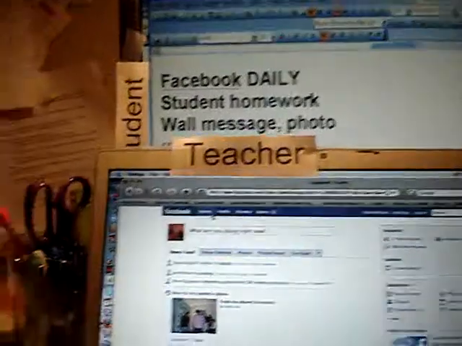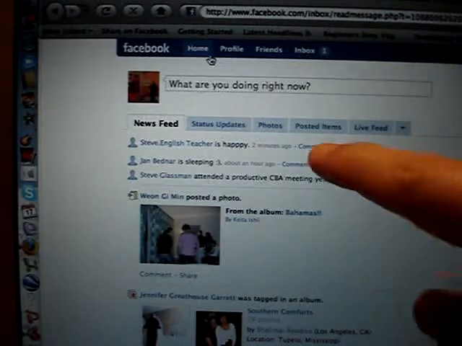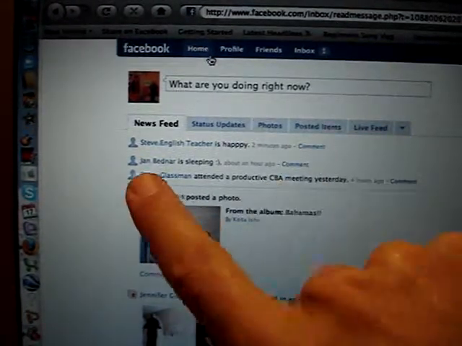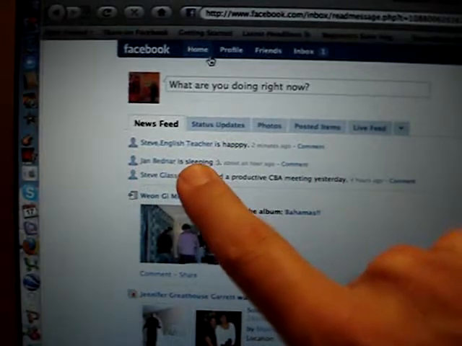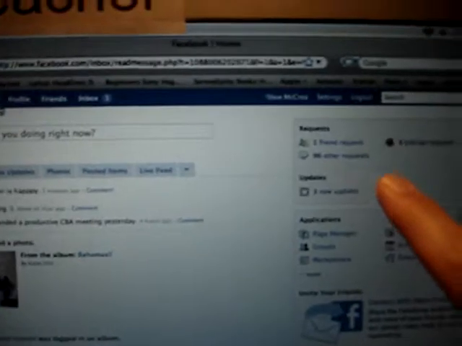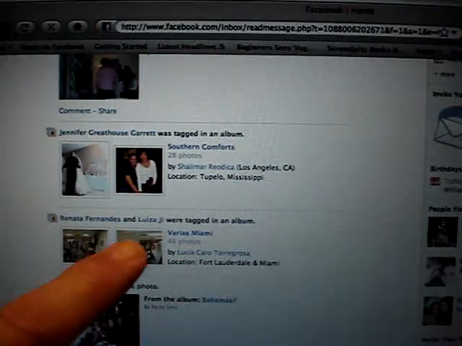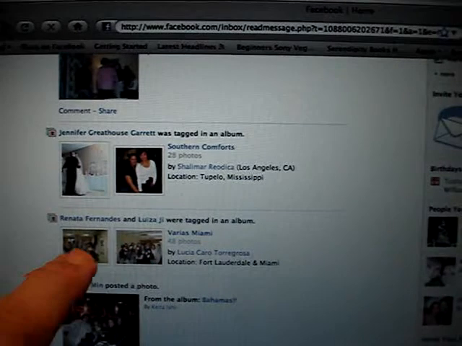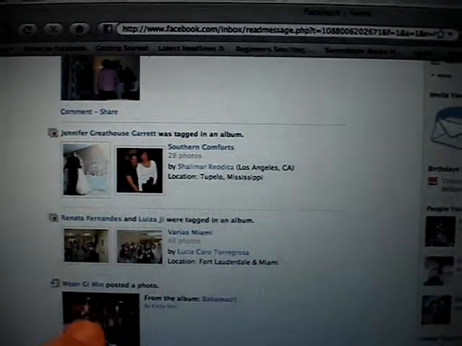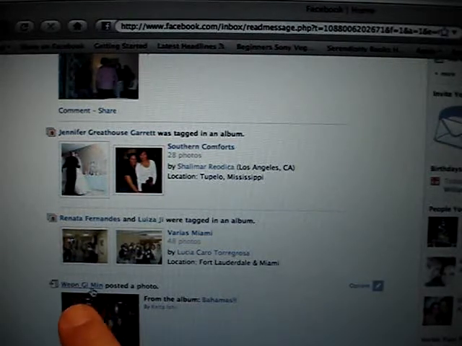Let's try to get closer there and see if we can see some of this. Steve, English teacher, is happy. So I'm so happy about that. I can comment, drop a little comment too. Jan is sleeping. Okay, I don't have to bother him. Over here, we've got friend requests. Down here, two of my students tagged in photos. And then Wen Ming has posted a photo. If I click here, that's his account.